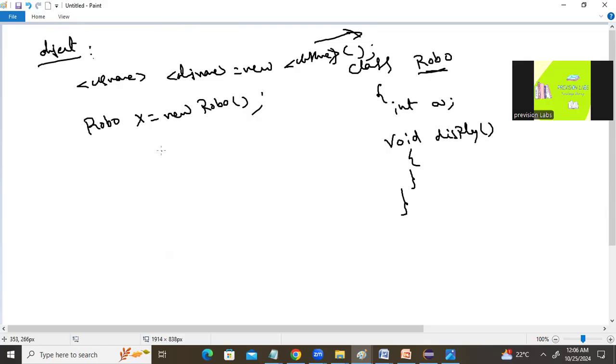What will happen if I create it like this? Immediately when I create x, the new operator will automatically create a memory space for the object.